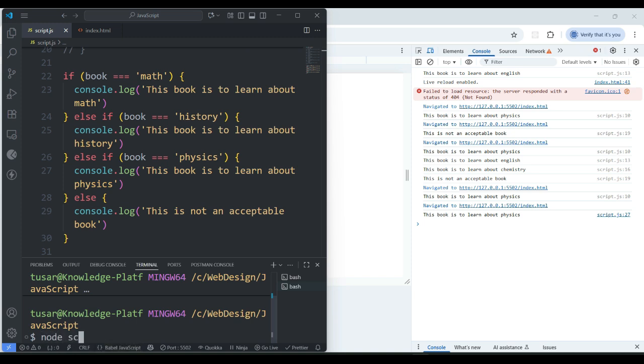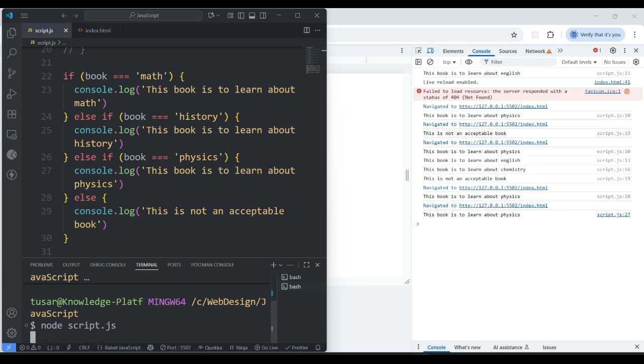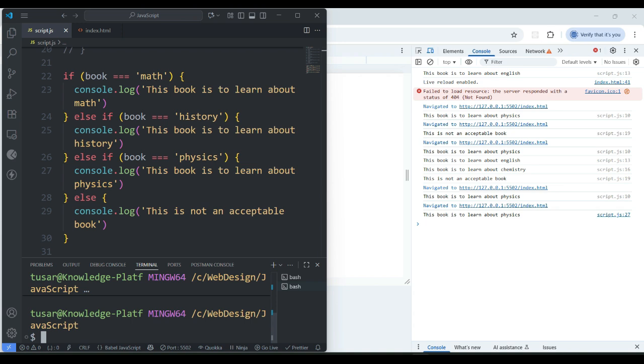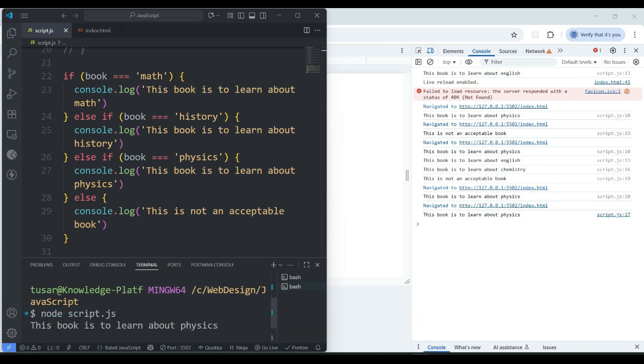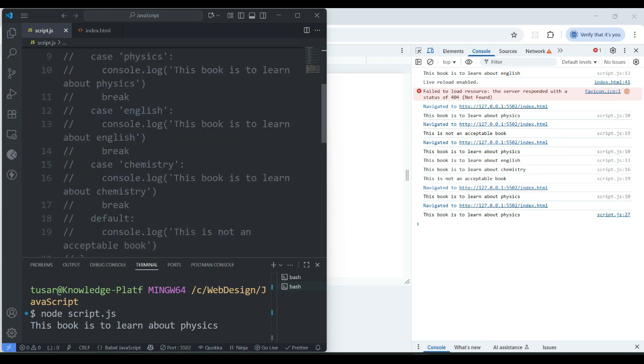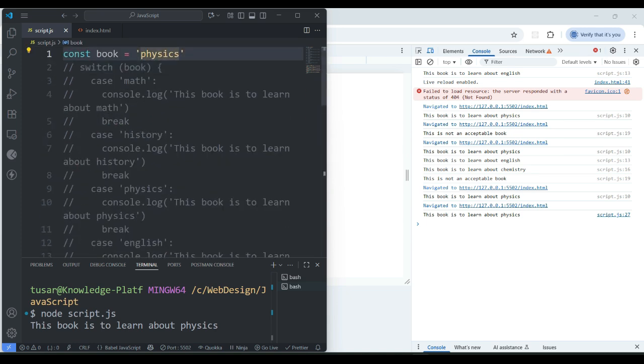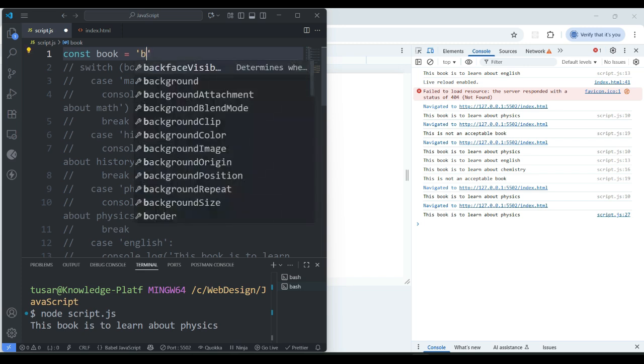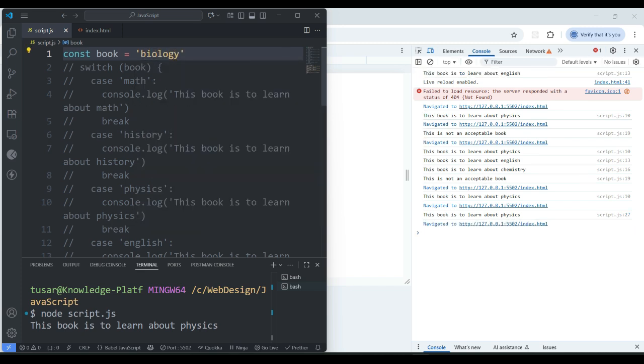Node file name script.js, enter. So it will show the output, this book is to learn about physics. And if your book name doesn't match with any one of these conditions, what will happen? Our three books are math, history, physics. Now you can put something else, maybe biology. Save it. So it says this is not an acceptable book.